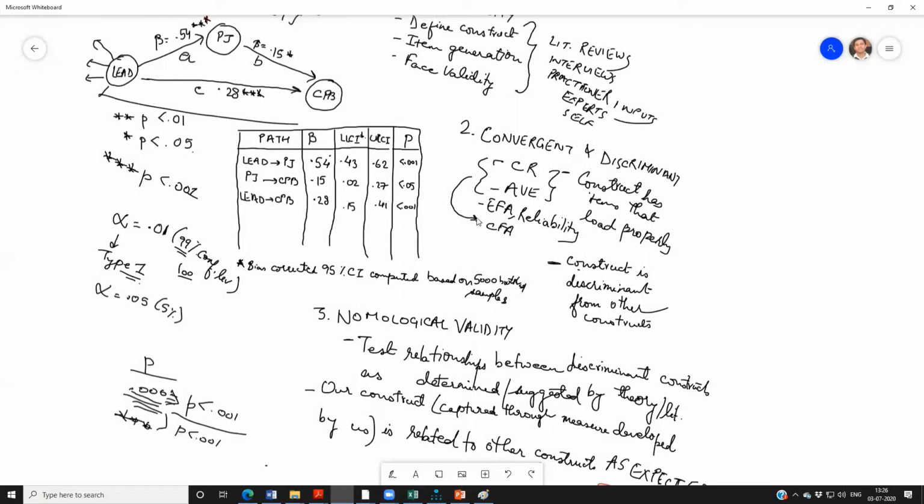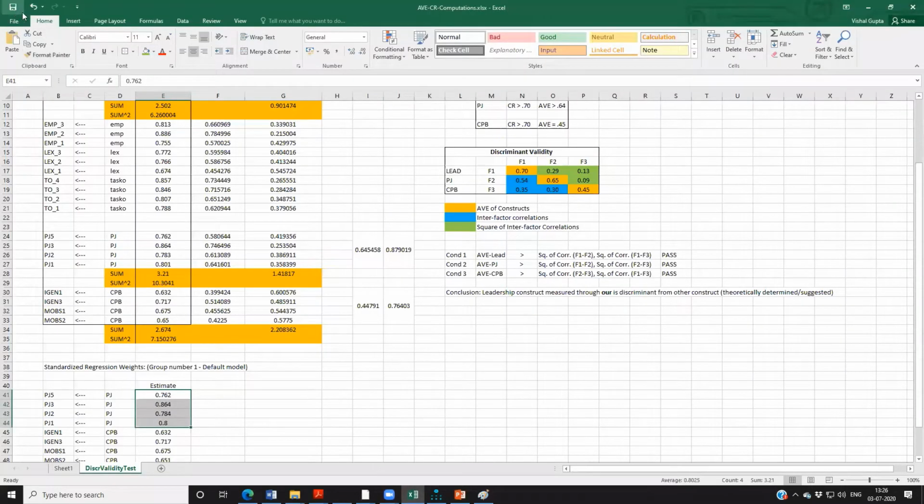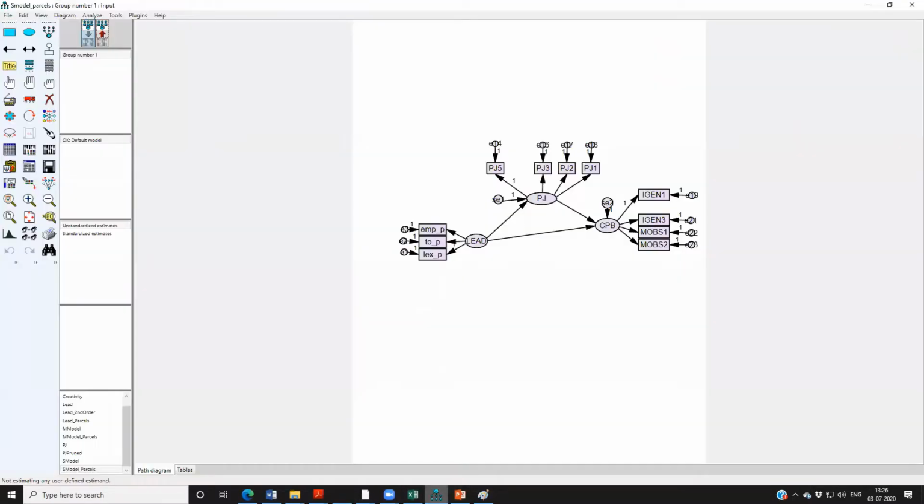And, I will upload all these files. I will upload this file. I will also upload the AMOS models, the models that we have constructed. I will create a separate folder called AMOS, where I will upload the data and these models.